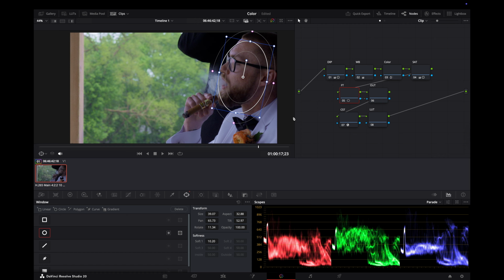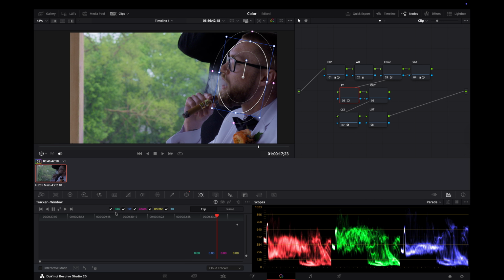Now that we have this window adjusted to his face, we'll go into the tracker tab, and then we're going to go up into these tabs up here. We're going to keep the pan, keep the tilt, keep the zoom, keep the rotate, and keep the 3D. The reason why I mention this is because for some videos, the subject you are selecting does not zoom in, does not rotate, does not have a 3D scale. So a lot of the times you will just do pan, tilt, maybe sometimes zoom. But for this specific video, we're going to keep all of them on.